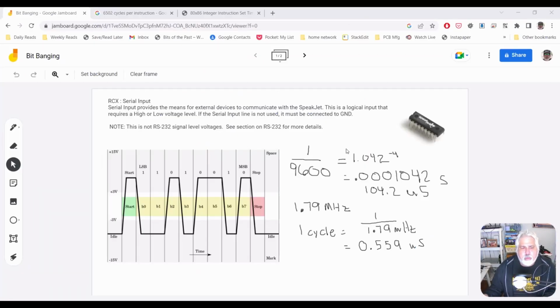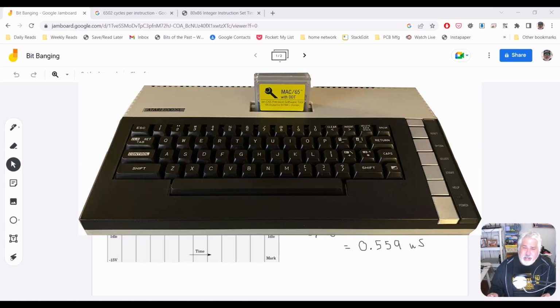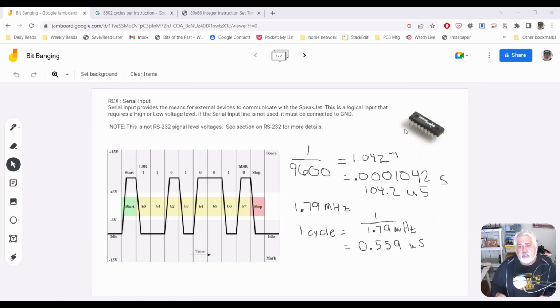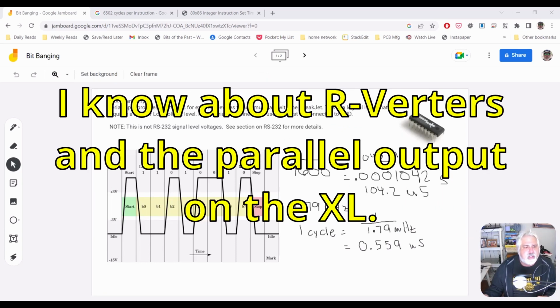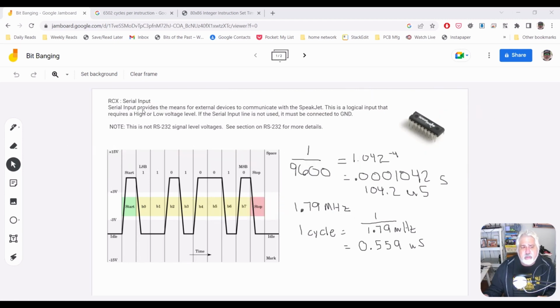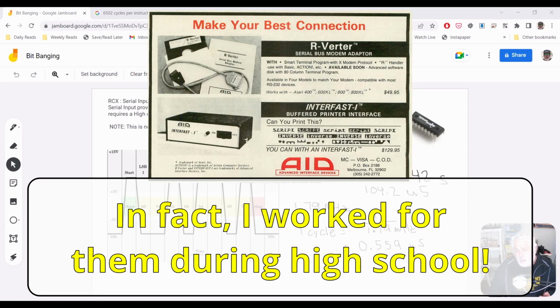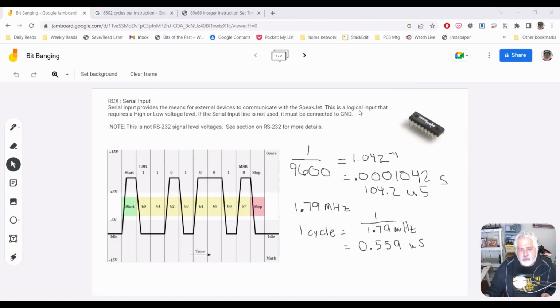All right, so on the whiteboard, what I've got is this SpeakJet IC. It has a serial interface, and for the project I was working on, I wanted to interface an Atari 800XL, which has a 6502 microprocessor in it, serially to the SpeakJet. If we look at this text here, this is from the SpeakJet datasheet. You'll see that it talks about the serial input providing a way to communicate with it. It talks about it being logic levels, which means TTL voltages, not RS-232 voltages.